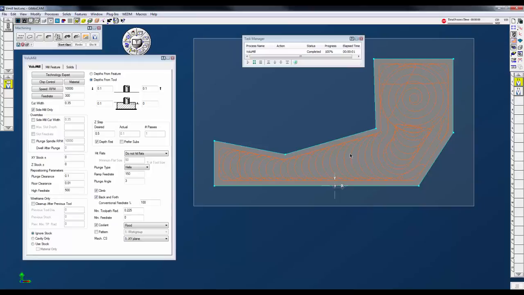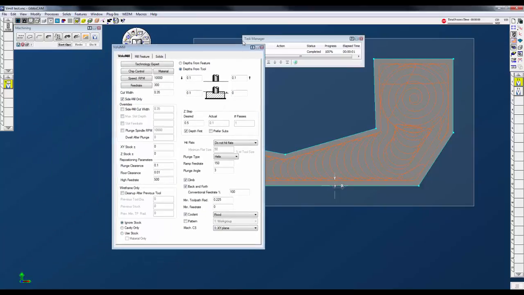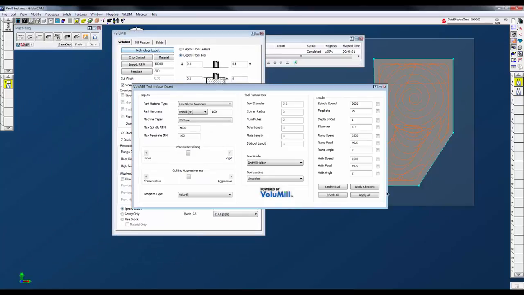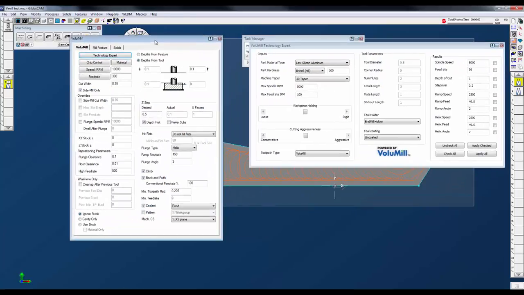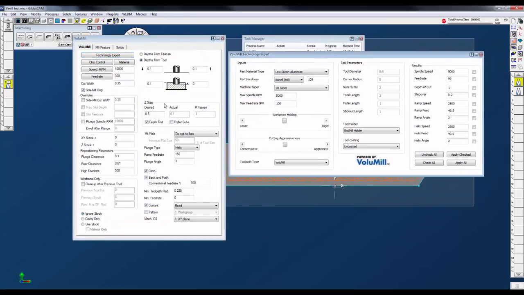One of the biggest additions in 2016 when it comes to Volume Mill is the inclusion of this technology expert. This is this right here. So this used to be an add-on that you would download for free from the Volume Mill website. Now it's actually included inside of our interface. So we can see here that, let me move this over a little bit, all of these values are linked right inside of our feeds and speeds. Here we have our maximum spindle speed, our feed rate, things like that. We can just check or uncheck and then apply it.